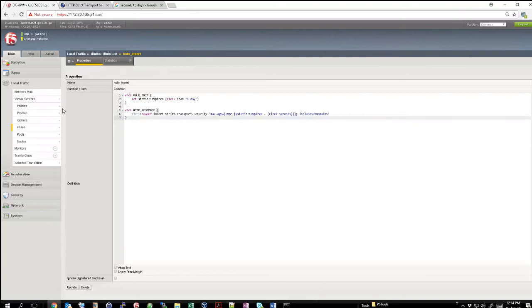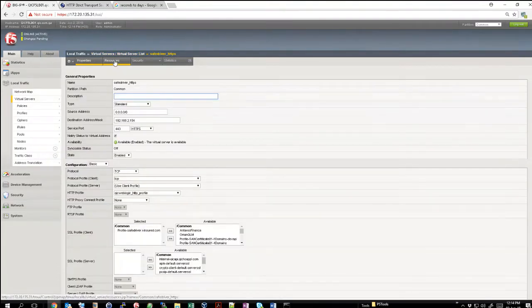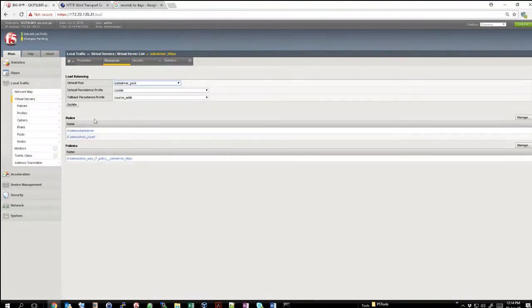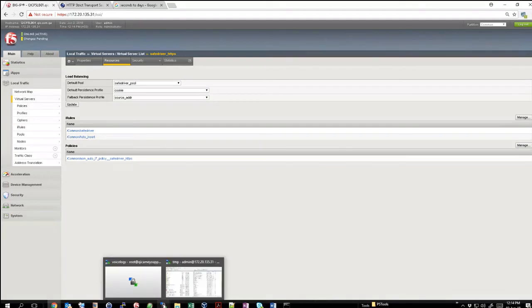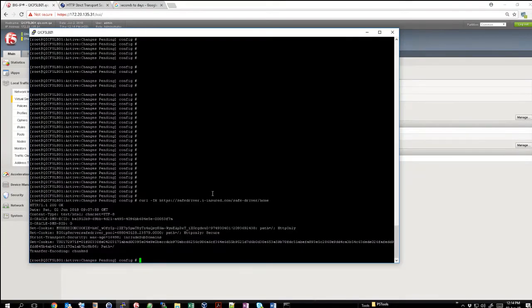Once you configure the iRule, go to the virtual server. Go to the HTTPS virtual server, not the HTTP one. Go to resources and, in the iRule section, add the HSTS iRule that you recently configured. Once you set this, there's a way to check it using a curl command on the BIG-IP appliance. SSH to the BIG-IP appliance.